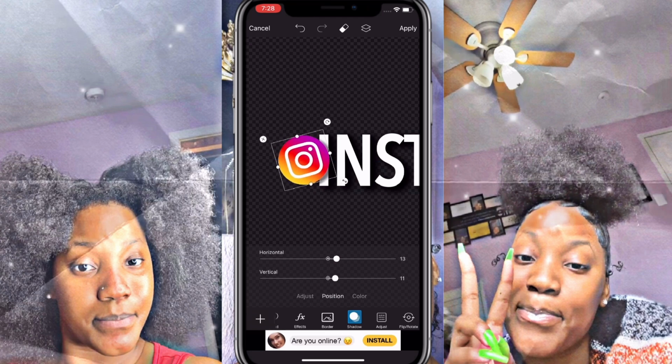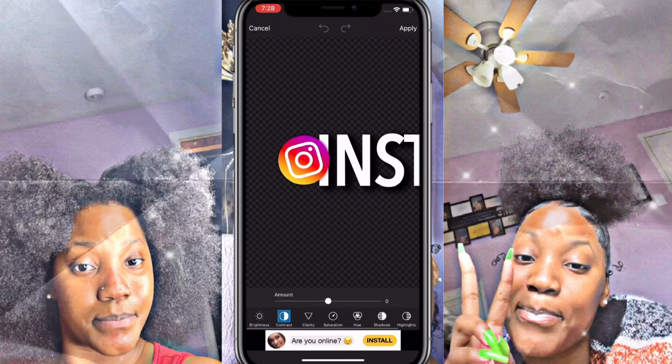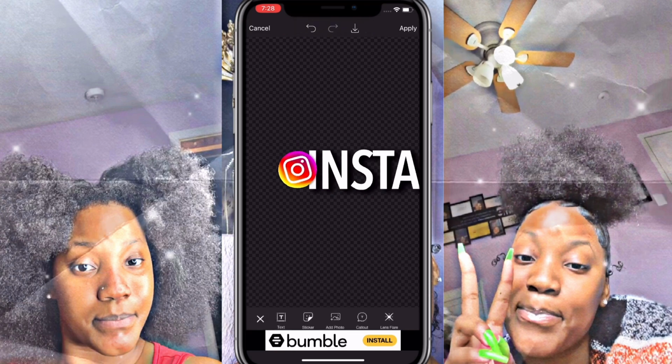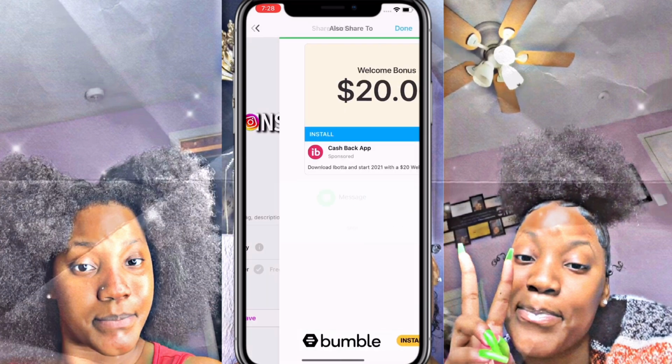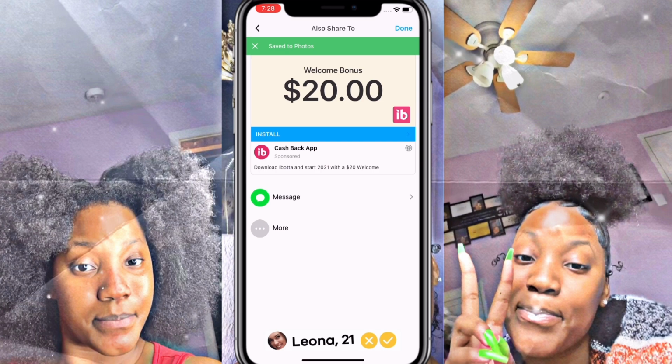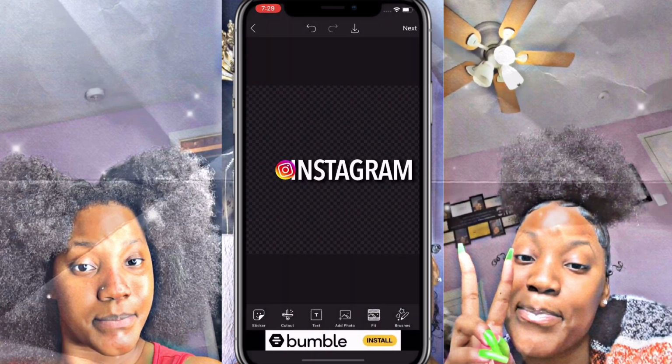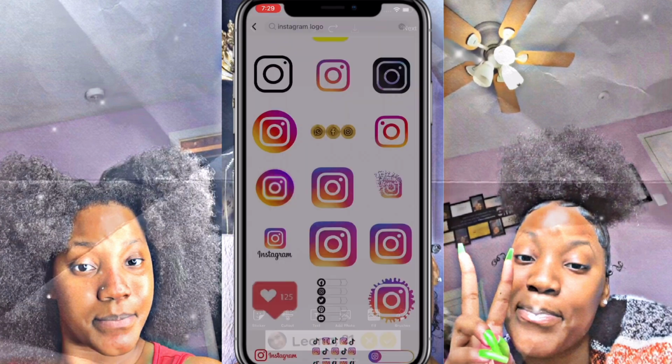It's perfect. And let's add a shadow to it, vertical and horizontal to 0, opacity and blur up. And for adjust, we can turn like the contrast up, clarity all the way up. It's okay, it's fine, whichever one is okay to you. I'm gonna click on apply, next, save, and download photos. So now we have all of the stuff ready. Not quite.